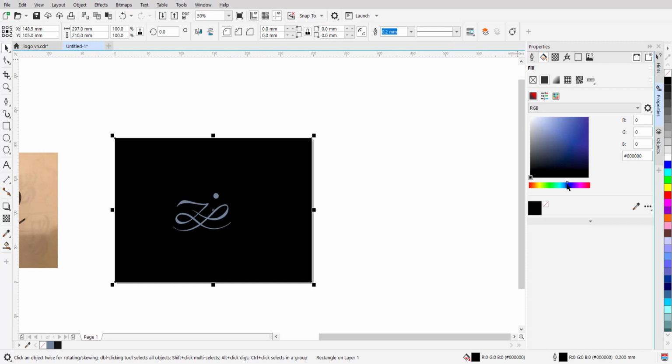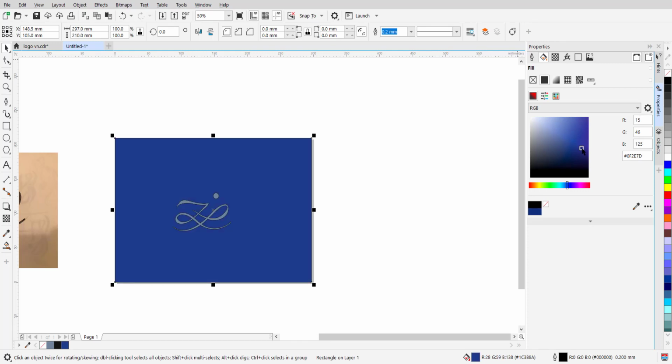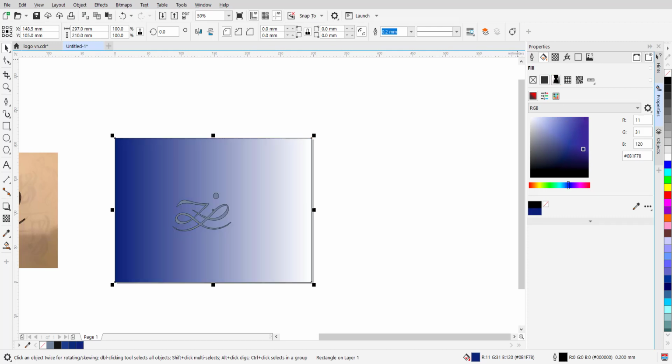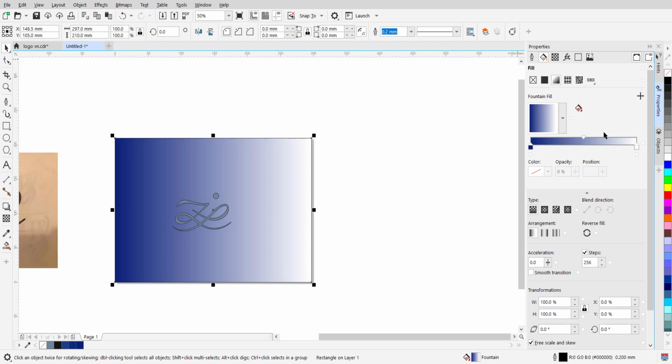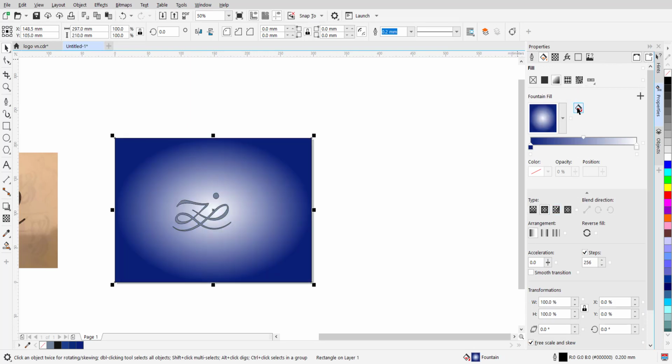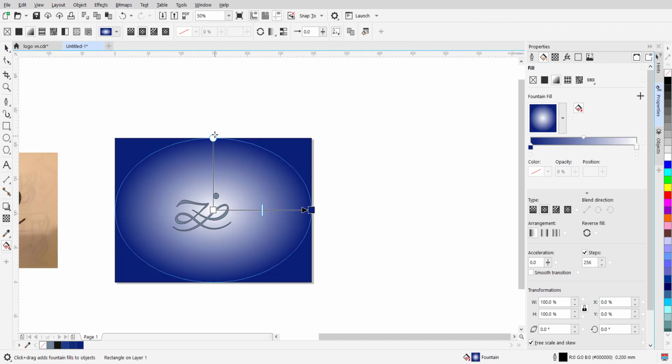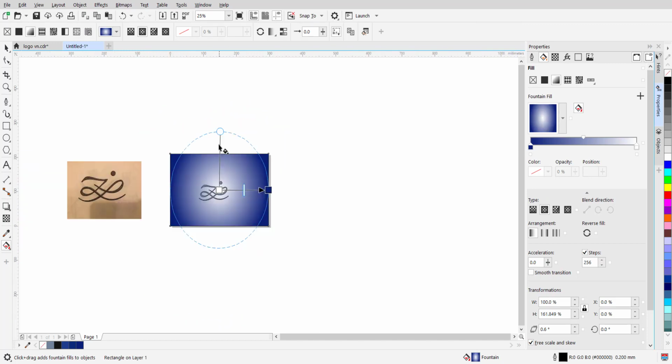Select Fill option and choose Colors. Different choices give you different types of results. Feel free to try other options. By clicking on the interactive tool, you can choose the flow and shape of colors in the objects.